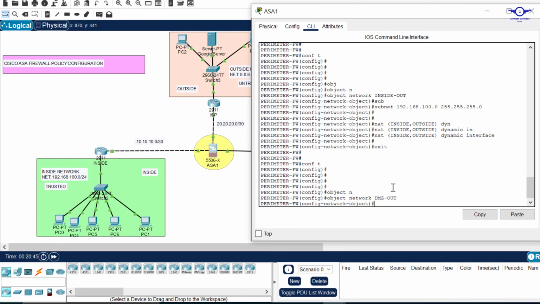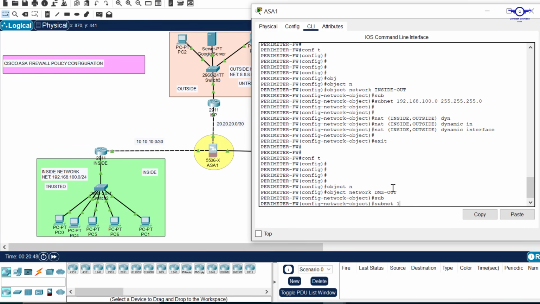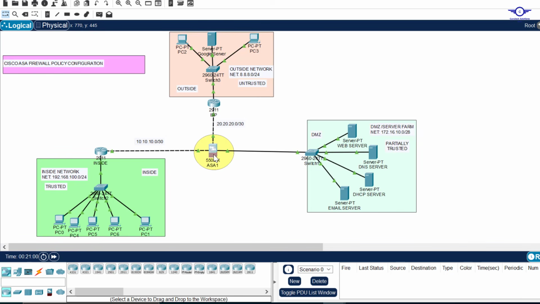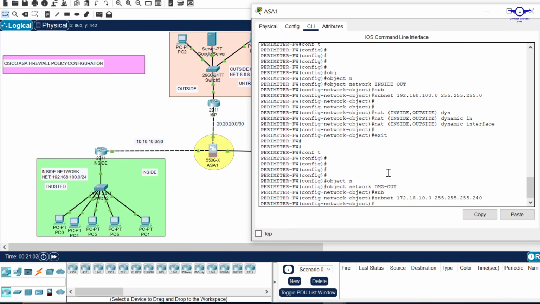172.16.10.0. So we just say subnet 172.16.10.0 with a subnet mask of 255.255.255.240 because of the /28 notation, and we just hit enter.